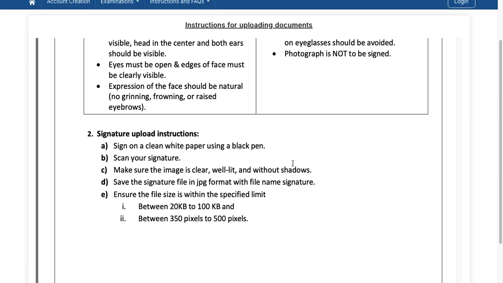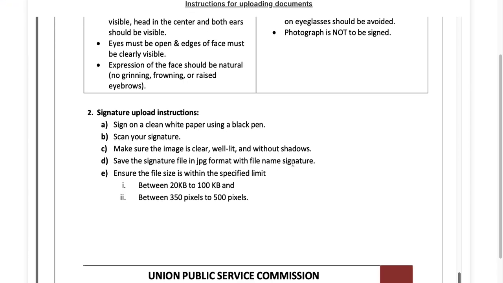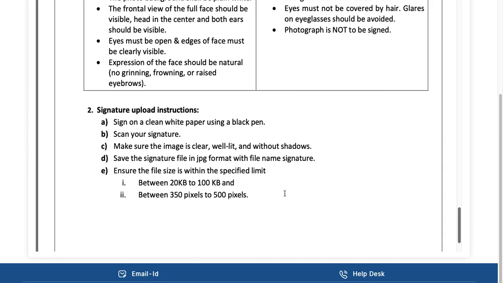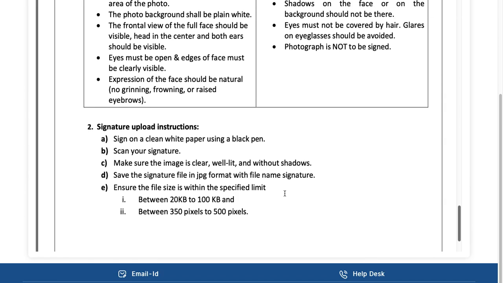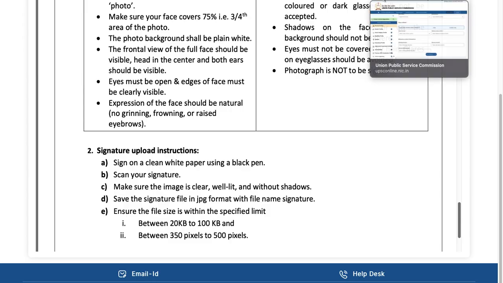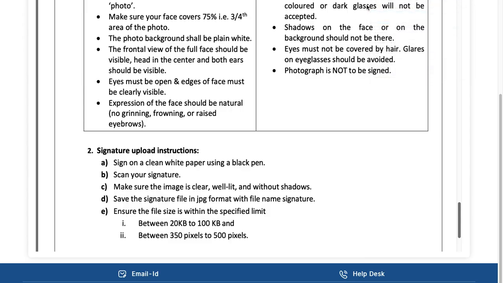And coming to the signature column, you need to scan your signature. First, you need to put your signature on an A4 sheet, then scan it. The size of that scanned image should be between 20 kilobytes and 100 kilobytes only, and pixel-wise it is 350 pixels by 500 pixels. So please be careful on this front also, students, because only after you upload your photo and signature in the required format will you move to the next column, that is, applying for the examination.